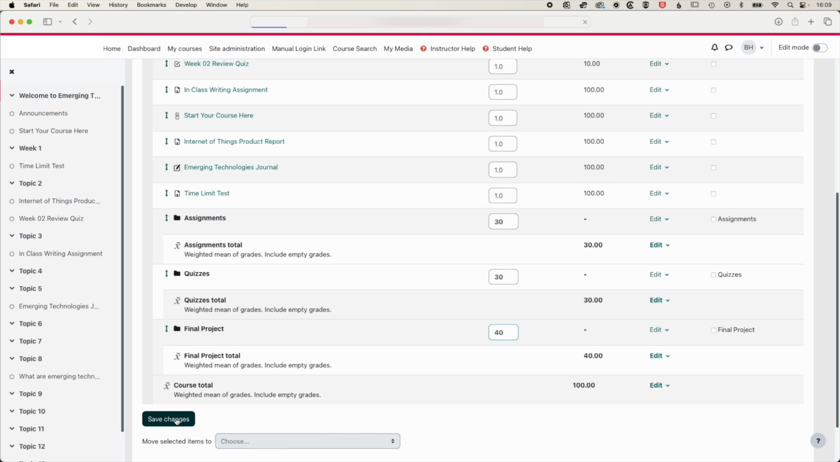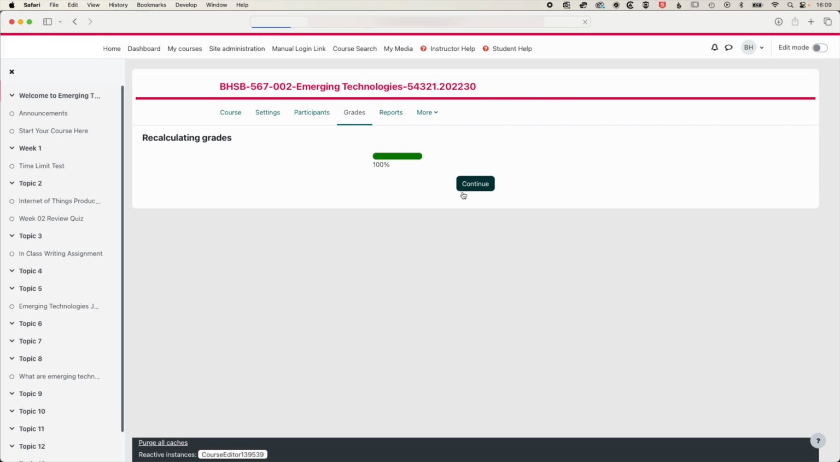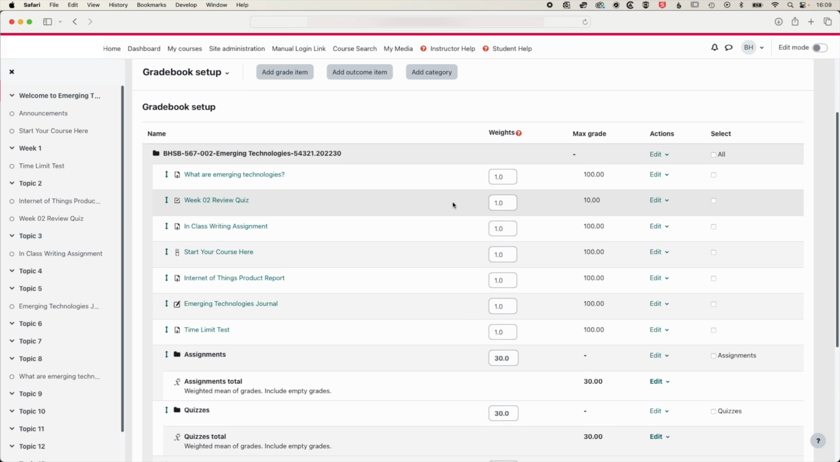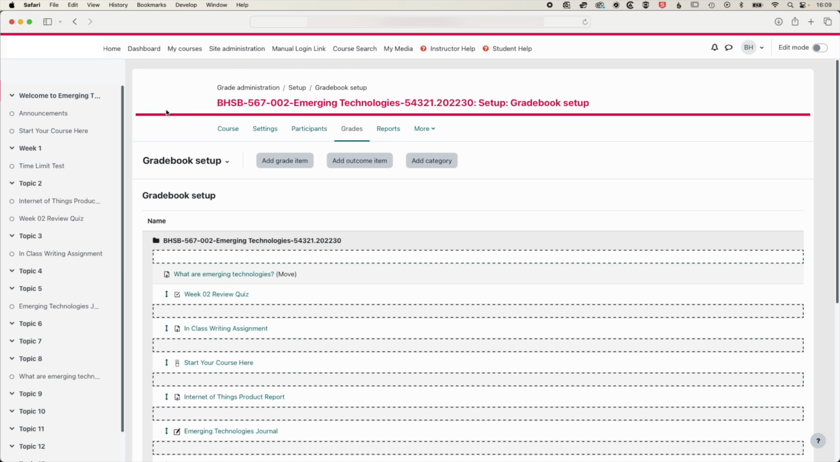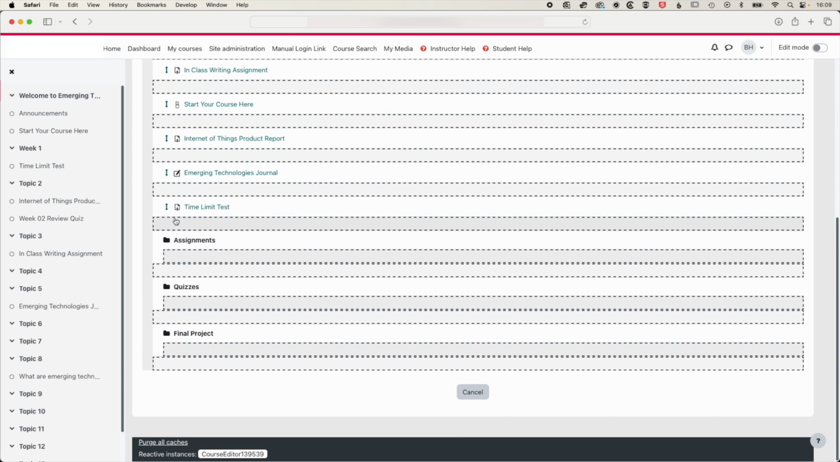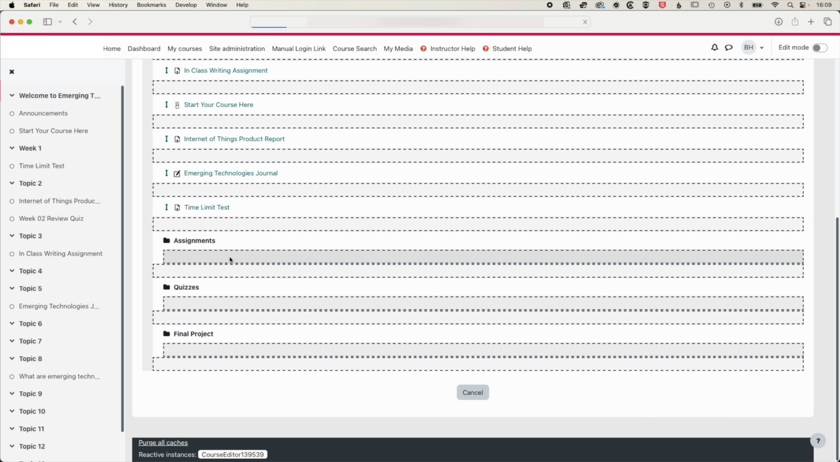So I'm going to save my changes there, click continue, and we can move things in one of two ways. So our first assignment is this Dropbox, what are emerging technologies? We can click on the left of the assignment there, and then we can drop this into the assignments category by clicking here.